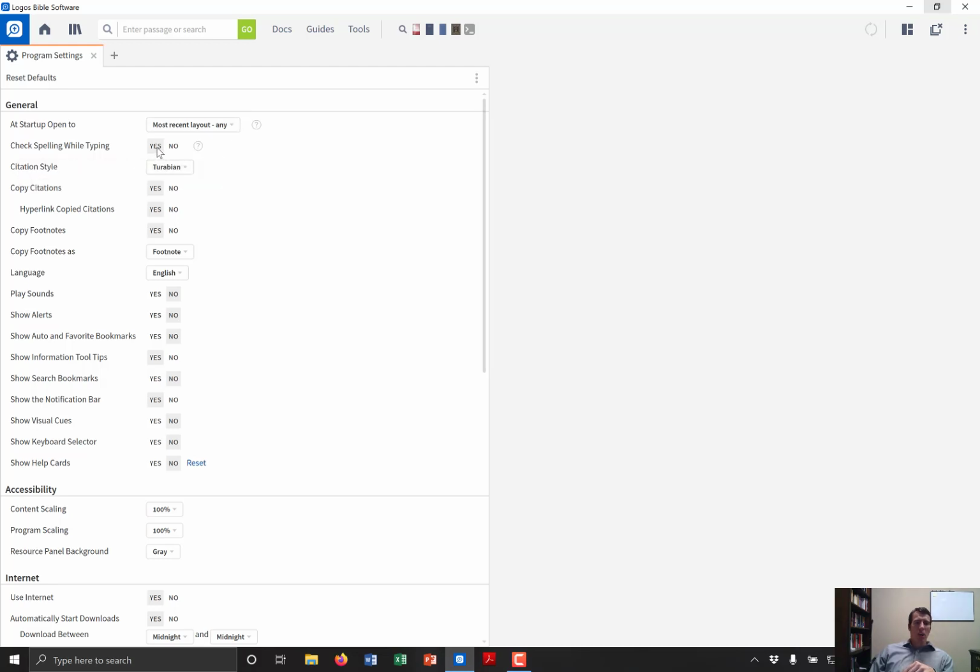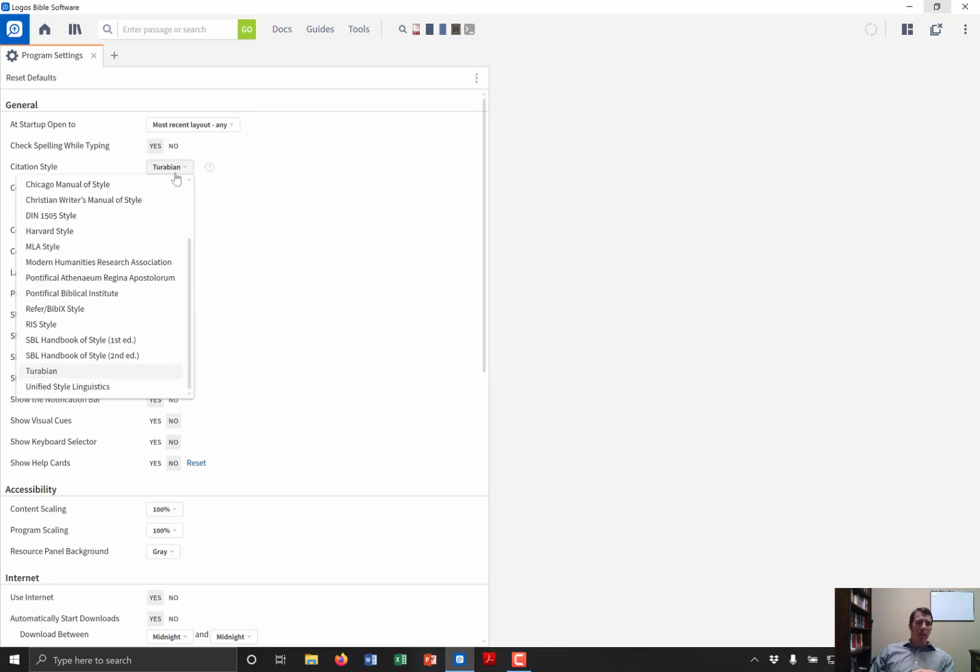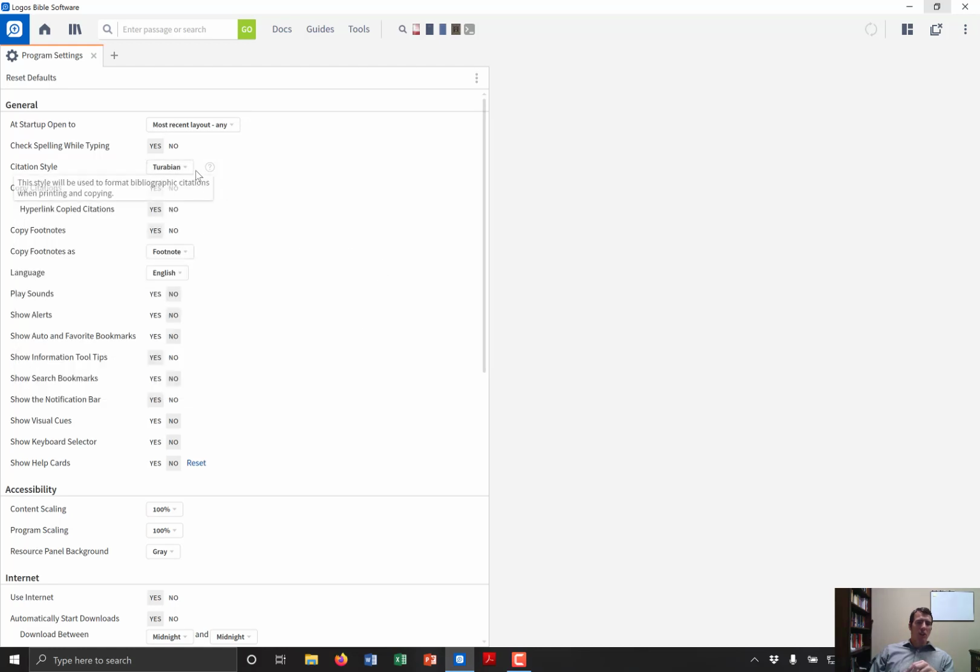I have also checking the spelling while I'm going through, and for copying citations, automatically if I copy paste something, it'll cite it as Turabian. You can obviously make major changes there. SBL is also a common one. So it'll copy it in Turabian, and it'll copy over the copied citations, the footnotes, and then it'll preserve the hyperlinks in general. So those I have saved, and I think those are helpful to have saved for your copying over into papers, etc.